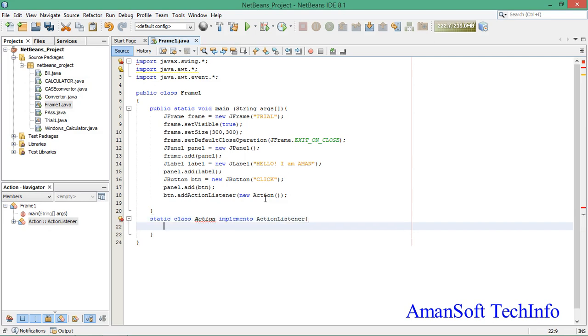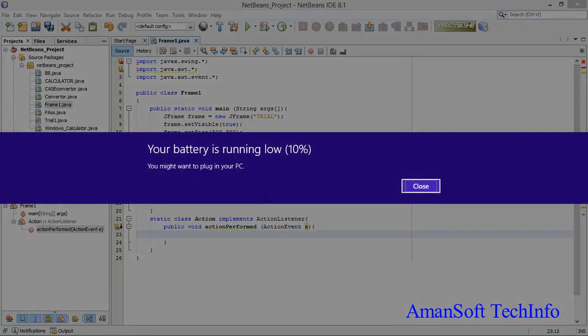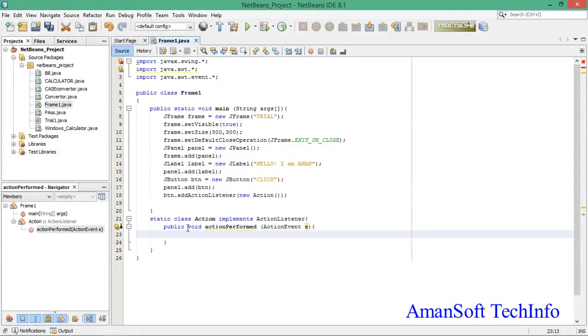Now here I need to first introduce the main secondary method. It's public void actionPerformed(ActionEvent e). So this is how we introduce an action listener in this. Now I will continue to do this.